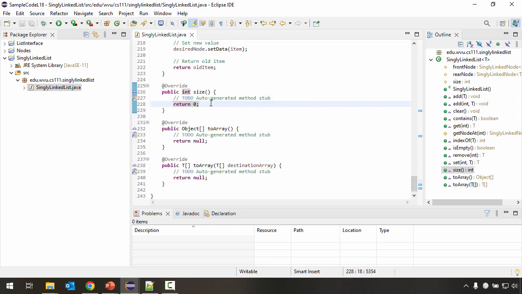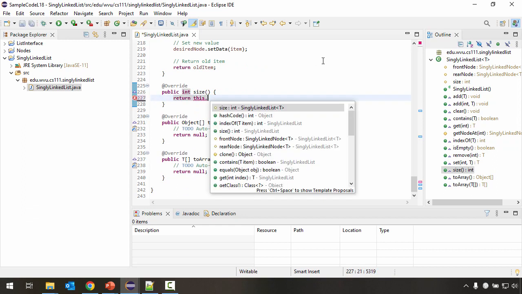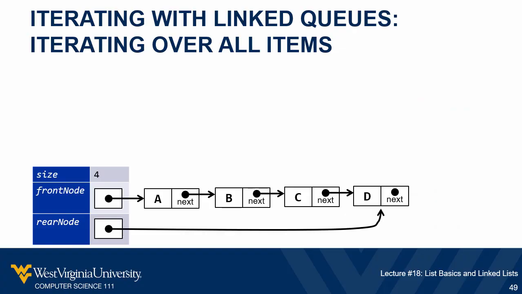Let's do our size method since we haven't tackled that one yet, and this one's just a simple getter. It's going to return this.size.